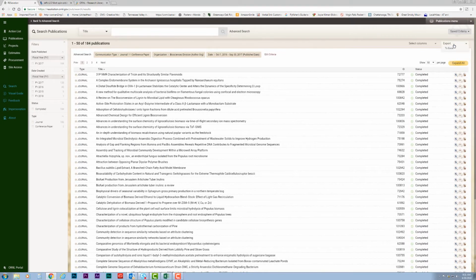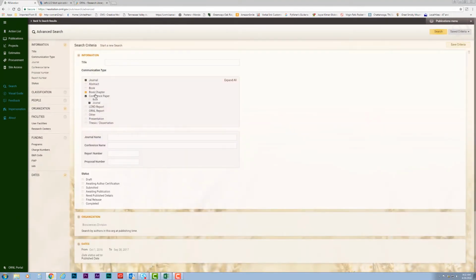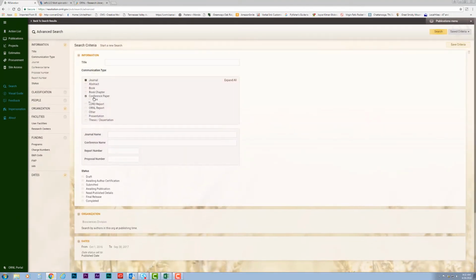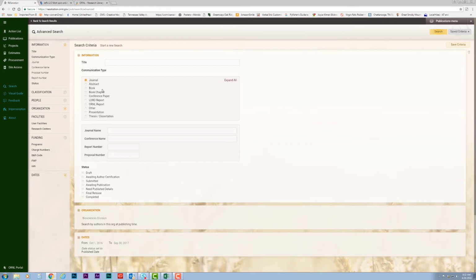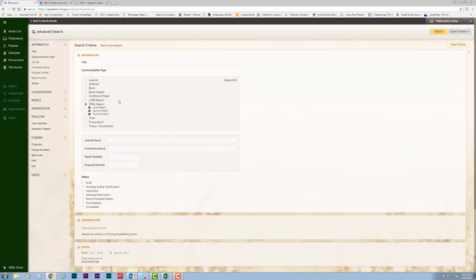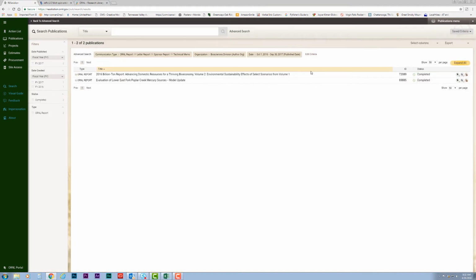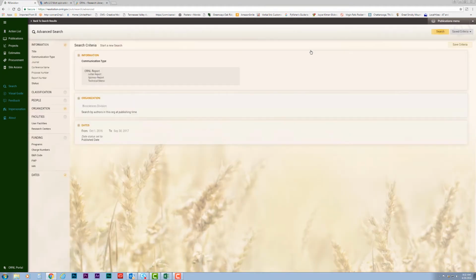Okay, now let's say that you want to change something about your search. Maybe you want to choose a different date range or add technical reports to your search. To do this, find and click the Edit Criteria link near the top of the page. Click in a box to make changes and then search again. If you'd rather start over from scratch, click Start a New Search to clear everything.